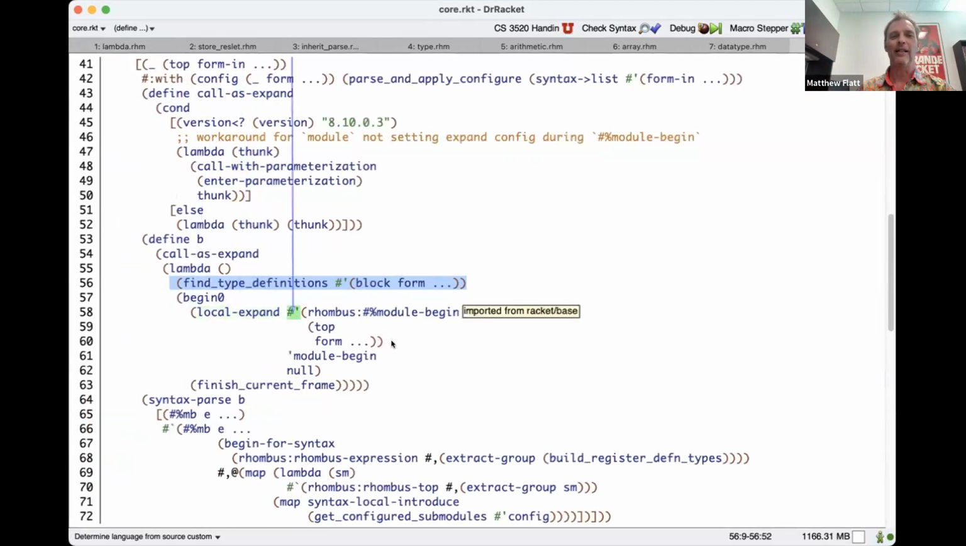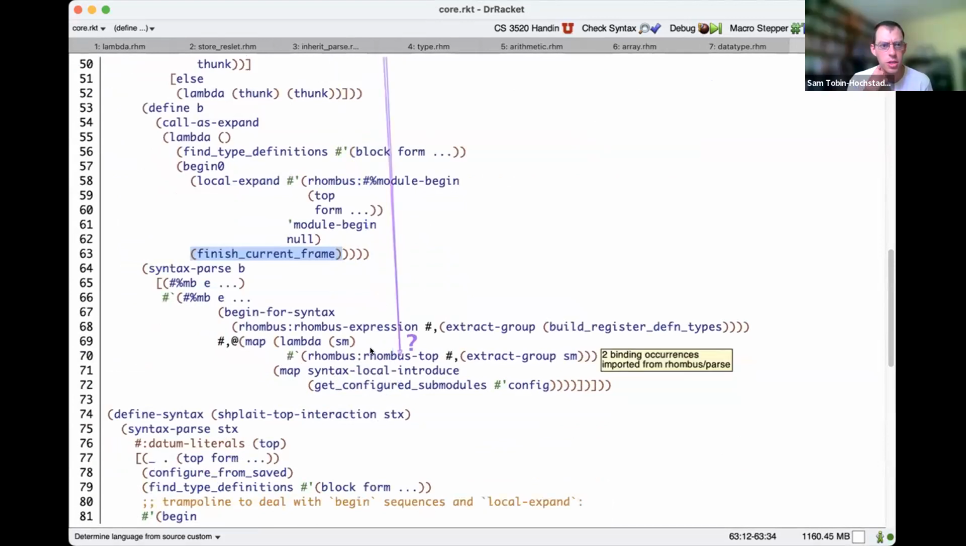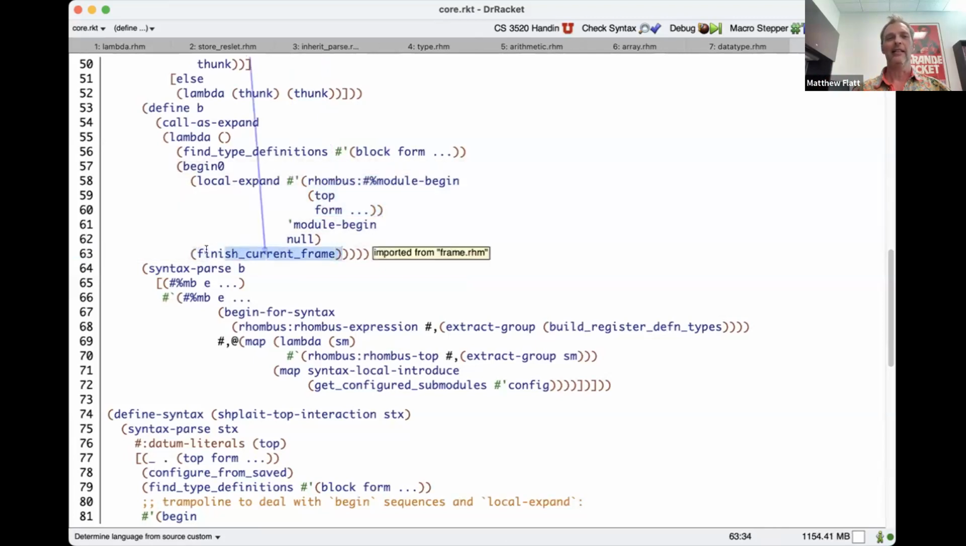And then we do local expand on the whole module body. And then we finish the current frame, that is, doing the polymorphism inference. So that means that you can't have macros that expand to type definitions, right? That's correct. The main simplification I've made is that there's only expression macros. So all the unify calls are going to be during this local expand here. And then at the end, we see what's left over, what unification hasn't constrained, and infer polymorphism from that.